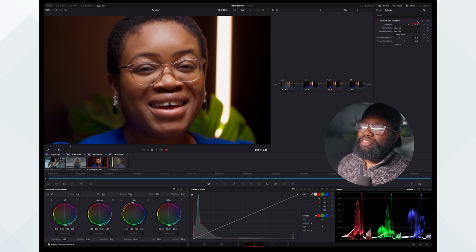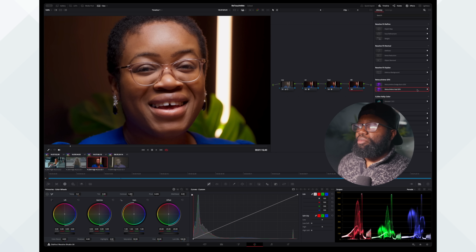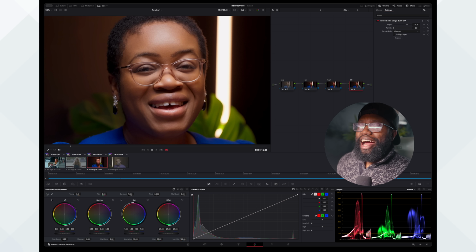So this is 85, and this is before and after. You can still see her skin texture. You know, it's not making her look fake. The next thing I'll do is the dodge and burn. I'll just drag and drop. And voila, it's softened out the shadows and the highlight.